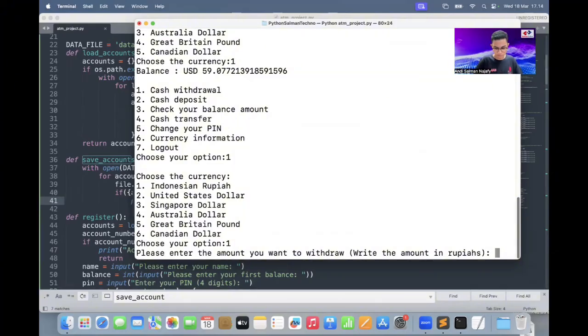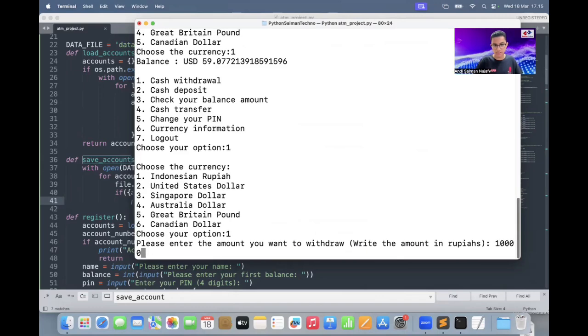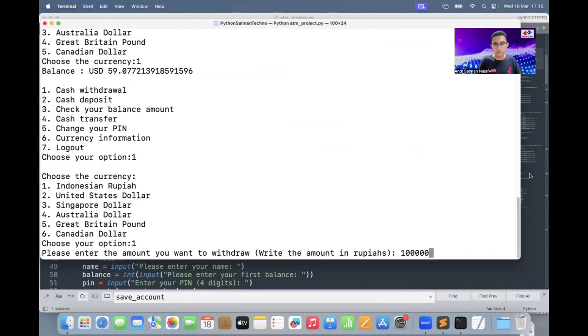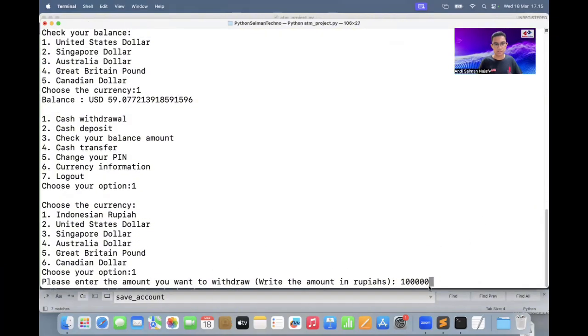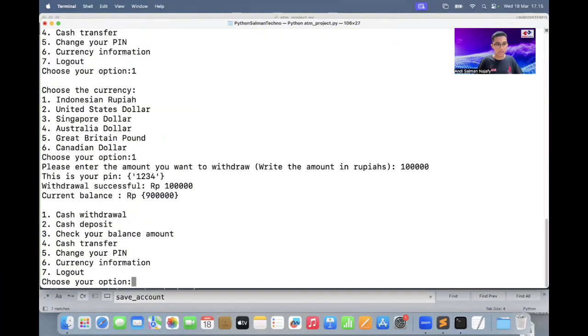How about if I withdraw 100,000 instead? Let me make it bigger. 100,000 rupiahs, and then I'm gonna click enter. So this is my PIN, 1234. Withdrawal successful for 100,000 rupiahs.